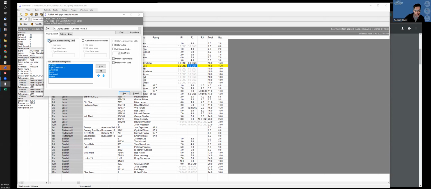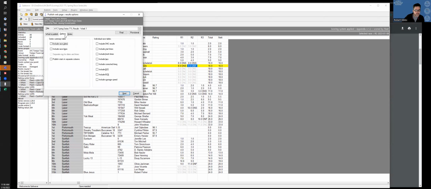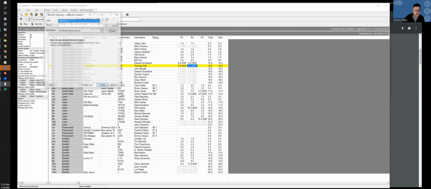Now, I want to publish a summary table, and I want to publish all the individual race tables so people can see. Then in the options, I'm going to come in here. I want to include the dates, I want to include the time, and I want to include DNC's, start, finish, and corrected times. Okay. Next.